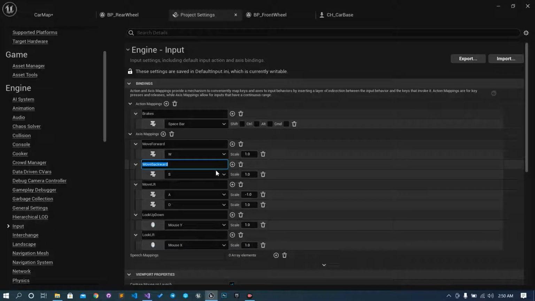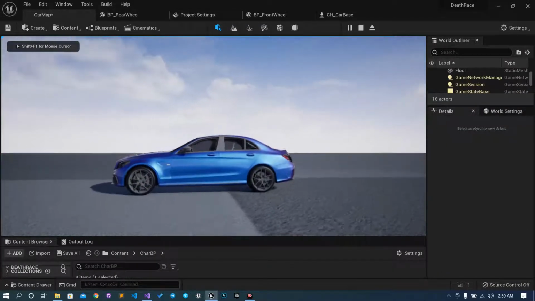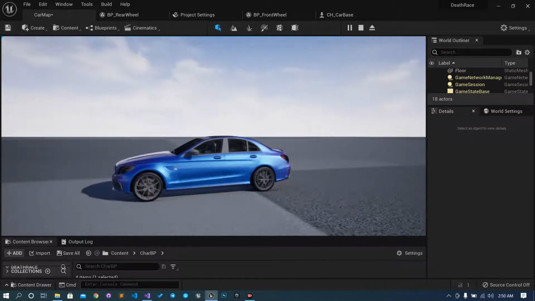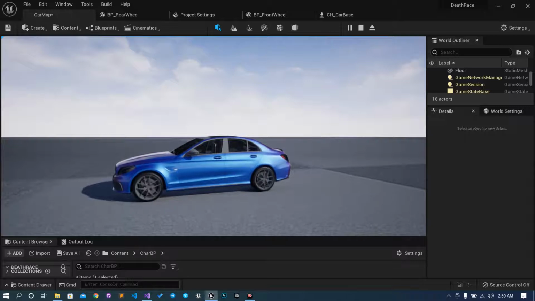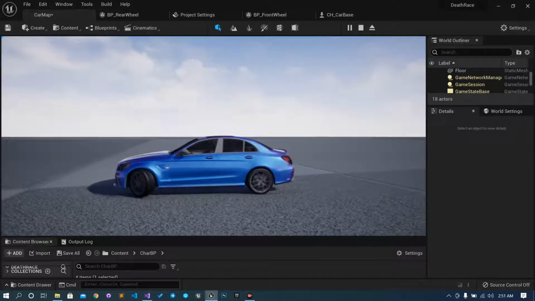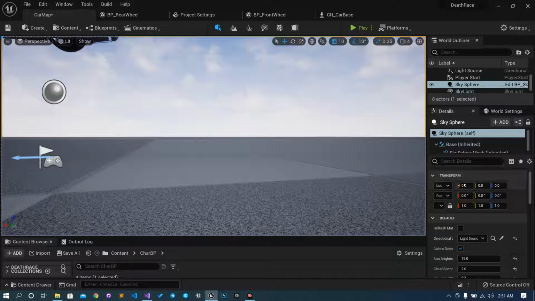So that should be it because we have done everything correctly. So that bounciness is there. Yep, so the suspension is also working. When I'm moving my car, it is working. Now I'm pressing the back button, it is also working. Left and right is also working.